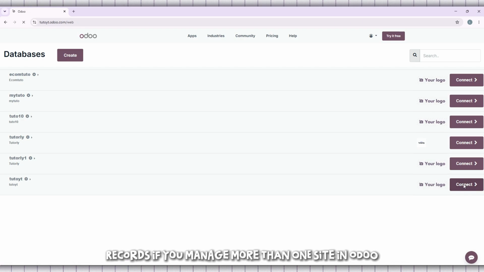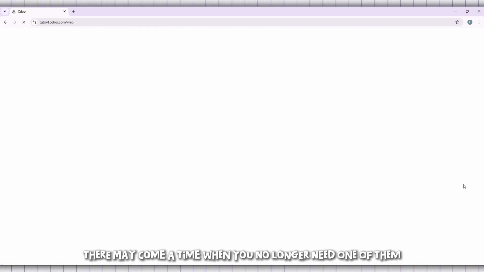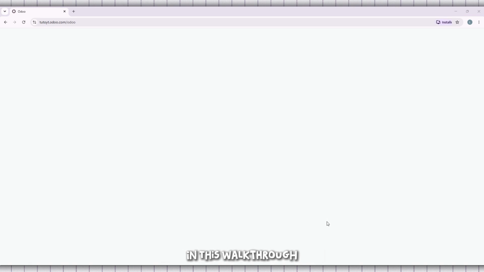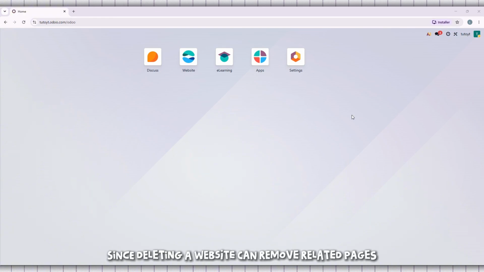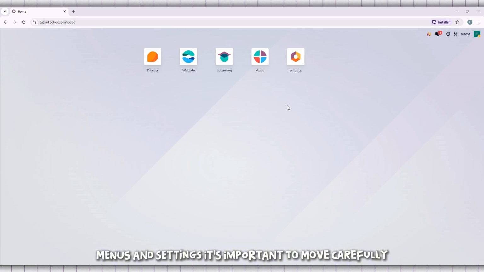If you manage more than one site in Odoo, there may come a time when you no longer need one of them and want to remove it cleanly. In this walkthrough, I'll show you exactly where to go and what to click, so you can delete the website safely and confidently. Since deleting a website can remove related pages, menus, and settings, it's important to move carefully and make sure you're working on the correct website.